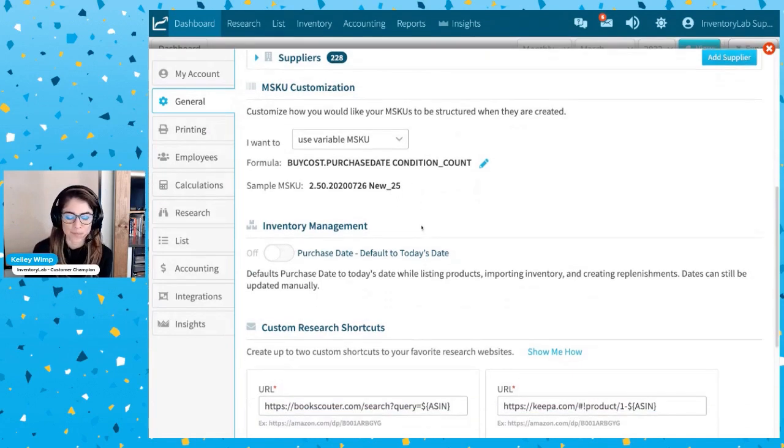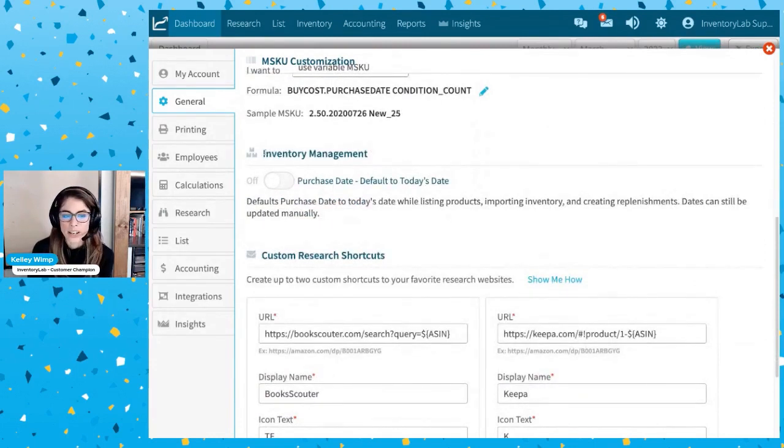variable set up here. Down here under Inventory Management, you can toggle this button to On to default to today's date for your purchase date. So if tracking purchase date isn't something that's really important to you in your workflow, or you just know that you list items the day you purchase them, toggling this on can just save you a little bit of time.